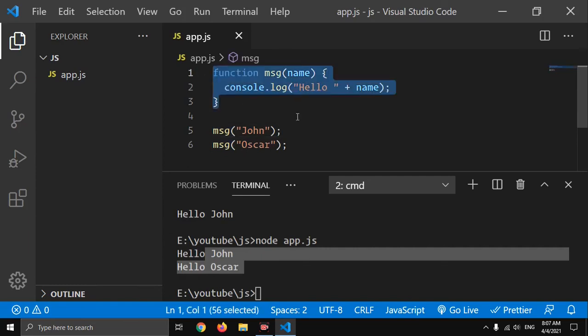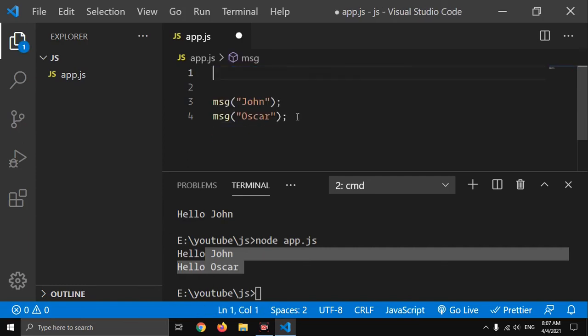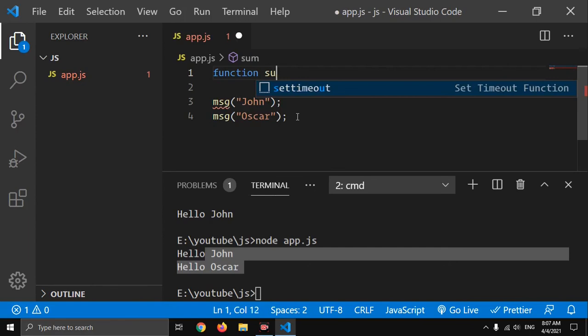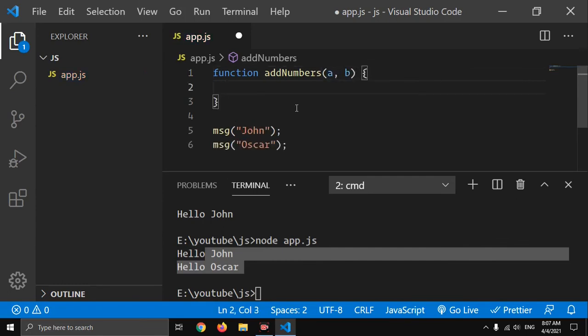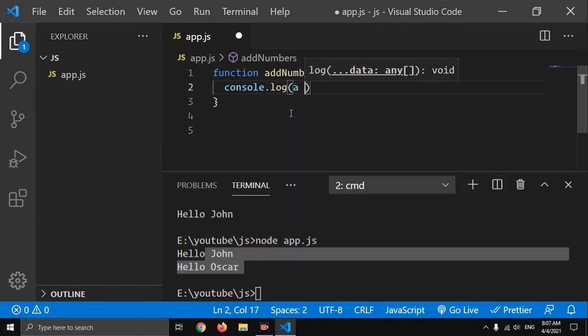Now if you want to declare a function which will add two numbers, how to do this? We'll write function, and let's say the function name is sum, add numbers. Here we'll write a and b. Here we have two parameters, one is a, one is b. Now we want to add these two numbers and print on the screen. To do this, we'll write console.log a plus b.